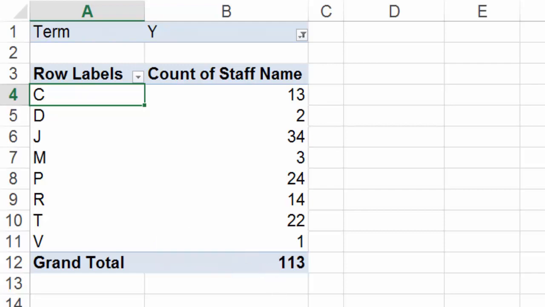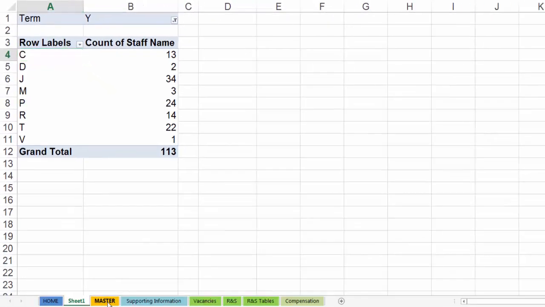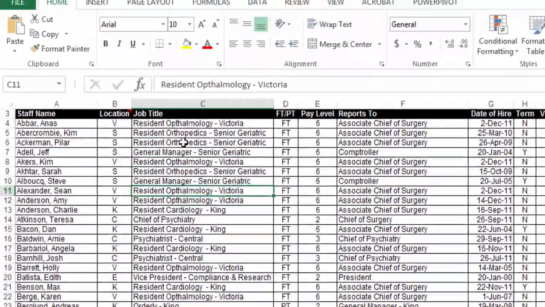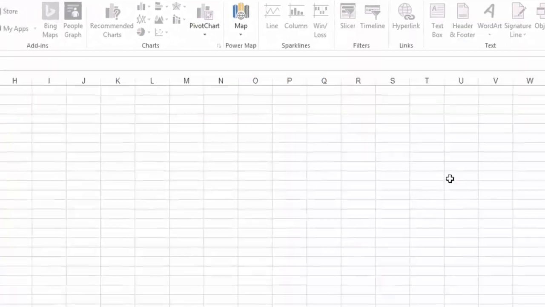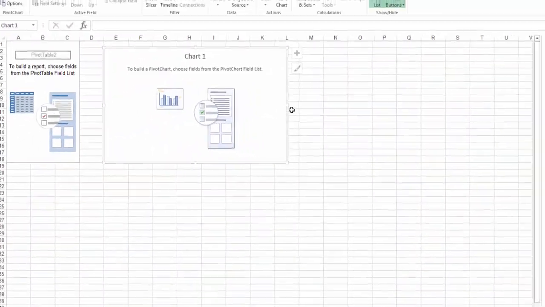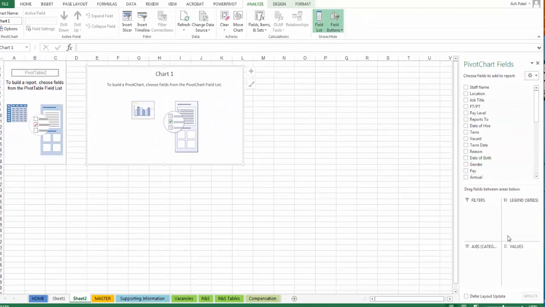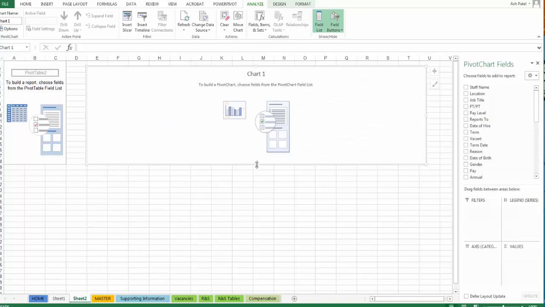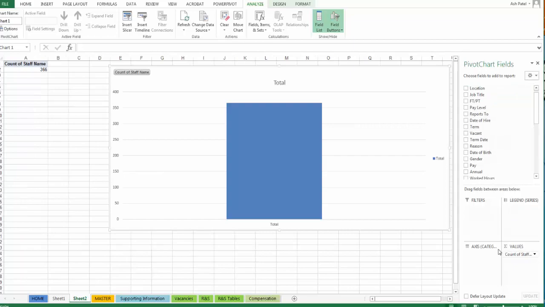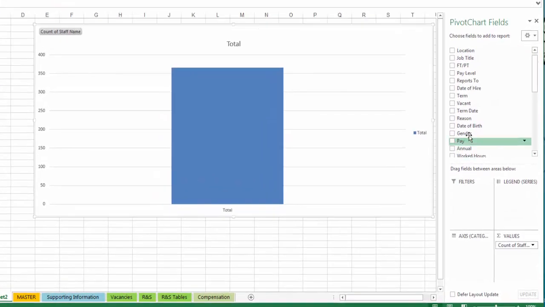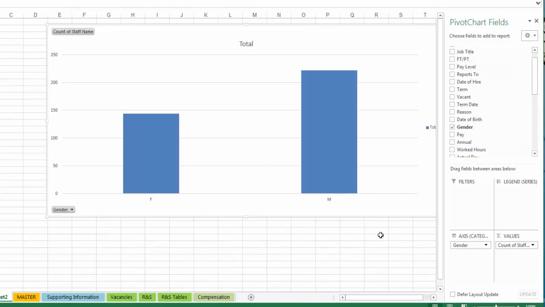So the other thing I want to show you is if you go back to your master, click anywhere, click insert, and instead of pivot table, we're going to go up here to pivot chart. So click on the button, click OK, and you'll get a pretty similar environment, except whatever data you drop down here will show up in the form of a graph. So I'm just going to make this space a little bit bigger, right? And let's see, if I put staff name and values, it's going to show me the total staff. But we want to break this down by gender, so let's put gender in axis, and it'll tell me so many females, so many males.